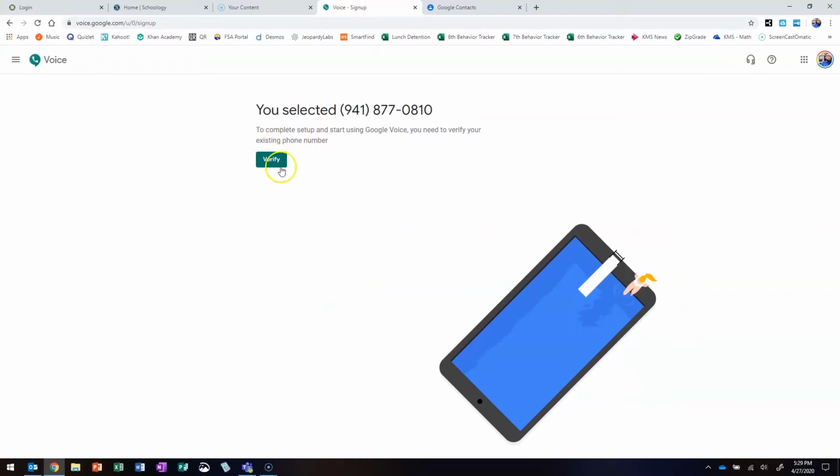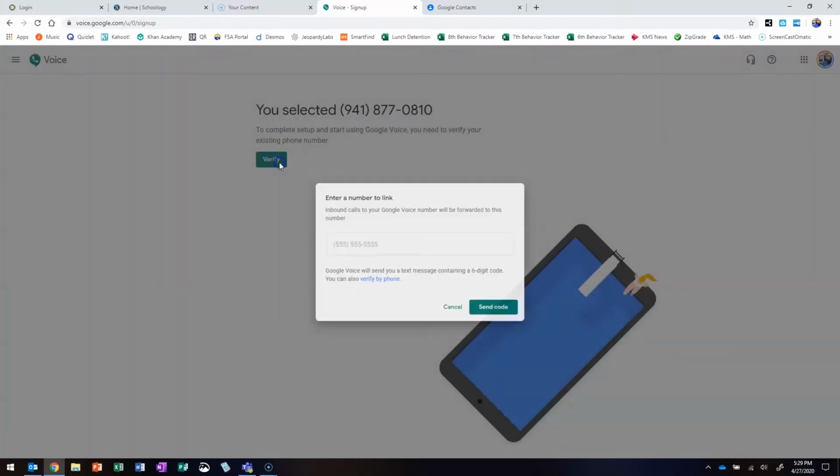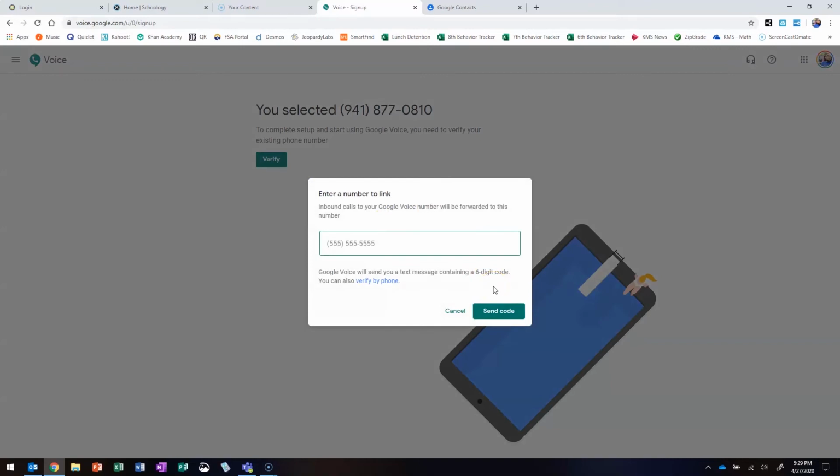It's claiming that number. Then I'm going to have to verify. Now, I'm not going to go ahead and do this simply because I already have too many Google Voice numbers. But you would type in your real cell phone number here, and then that real cell phone number would get a text message with a 6-digit code. And then you'll have to enter that 6-digit code right in here. So I'm going to skip over this part and just jump to showing you what it'll look like.